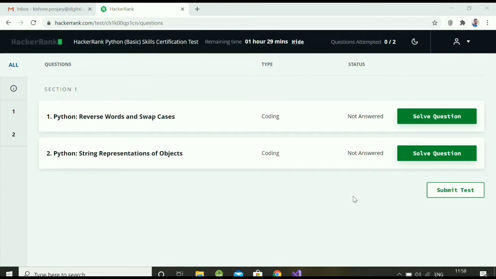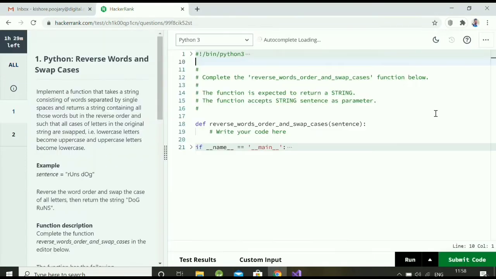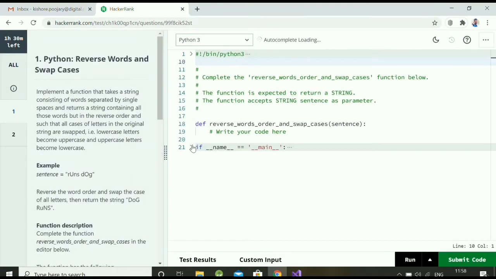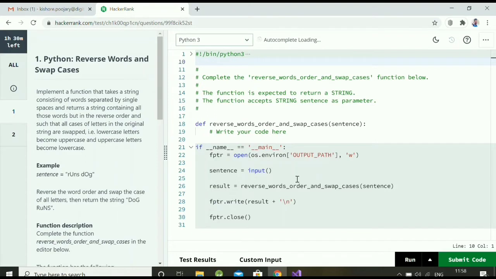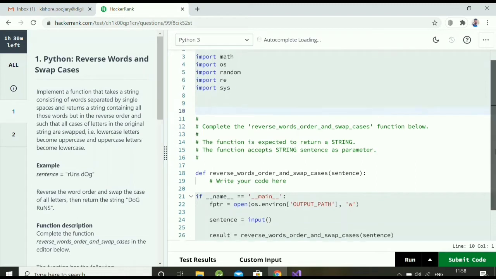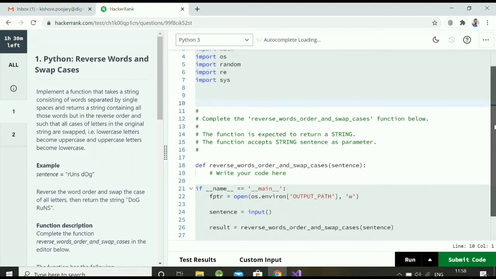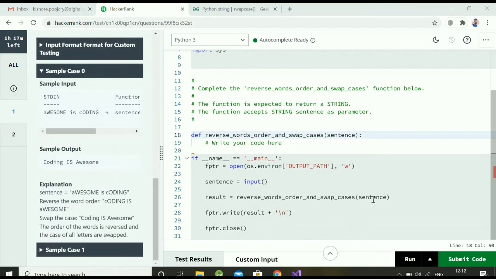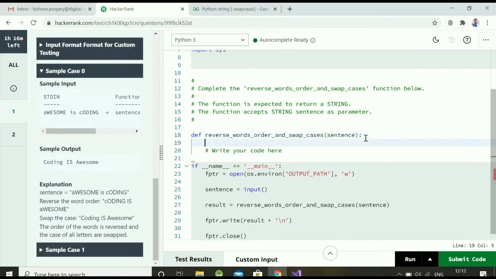Then you will get this page where you can see 2 questions. To solve a question, you click on solve question. The question is like, 1 minute skip. Okay, reverse words and swap cases. Here the prompt is there. You need to write the code over here. We already have a function. We just need to write the code inside that function. So here you can check what the function is doing. The sentence is taken as input. You can check the sample input at the left corner of the page.